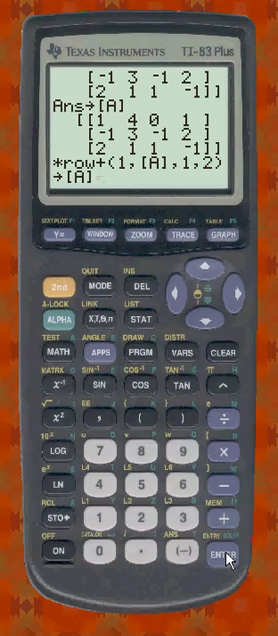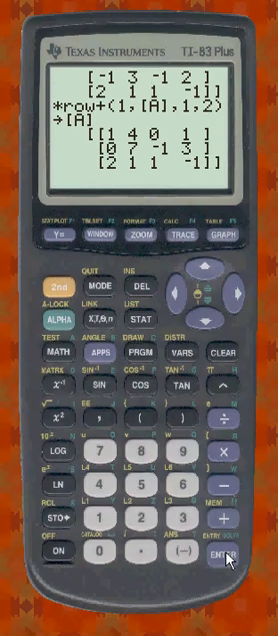Alright, so now I'm ready to go, and I press enter, and there it is. You can see that I have a 0 right here, and that's stored in A. So let's do another one.